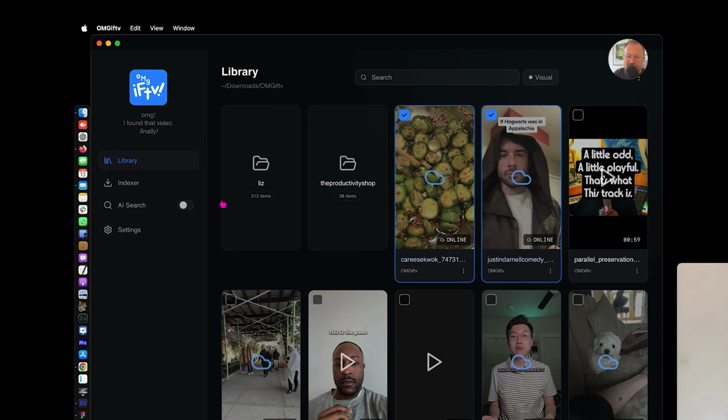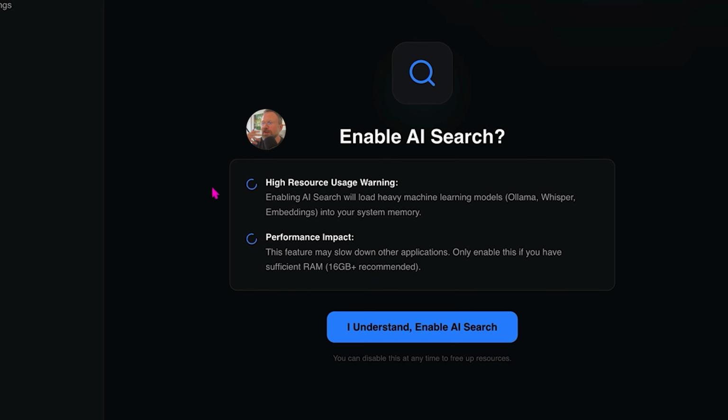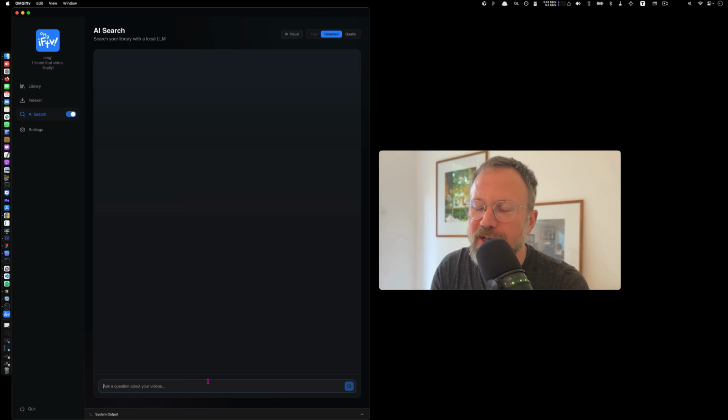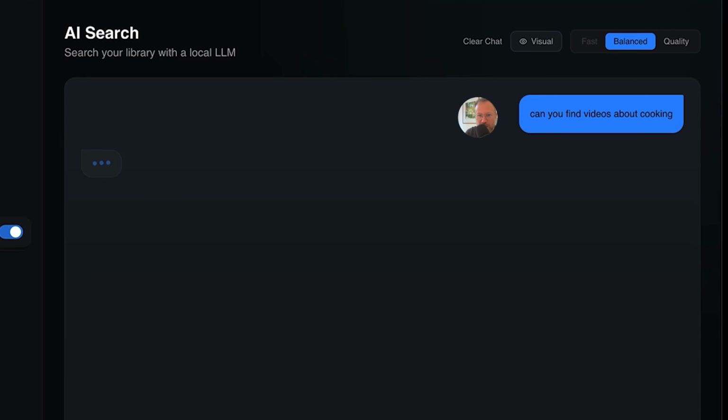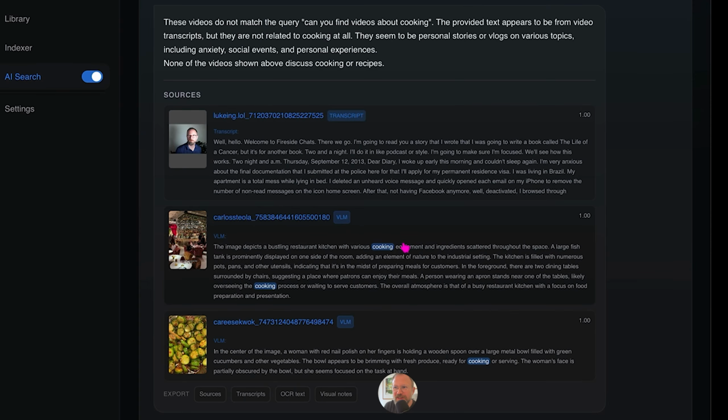Let's check out the AI search. You'll get a warning because it is very computer intensive, because it's a local model. The AI search is a work in progress, but here's the idea. If you want to search your library more broadly rather than for a specific search term, you can enter it here. It will take a while, as the output lets you know, especially the first time. Since I don't have any videos necessarily about cooking, here are the results.